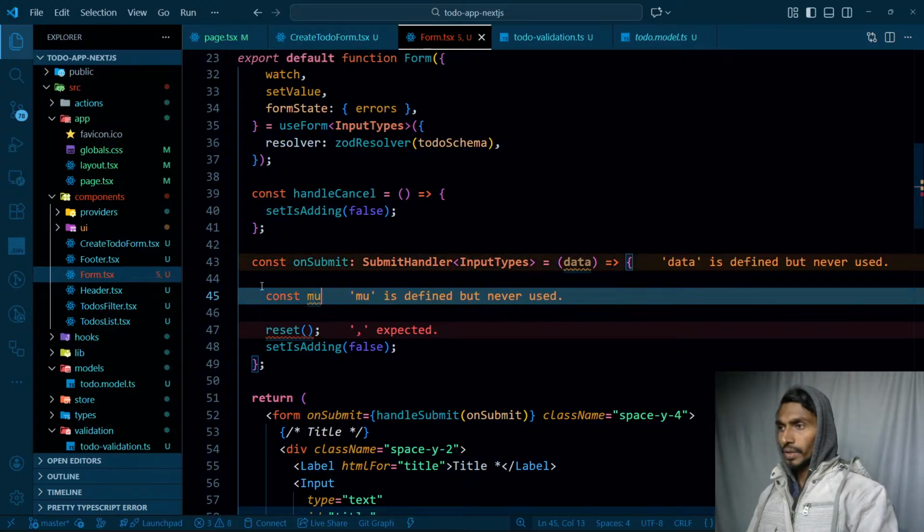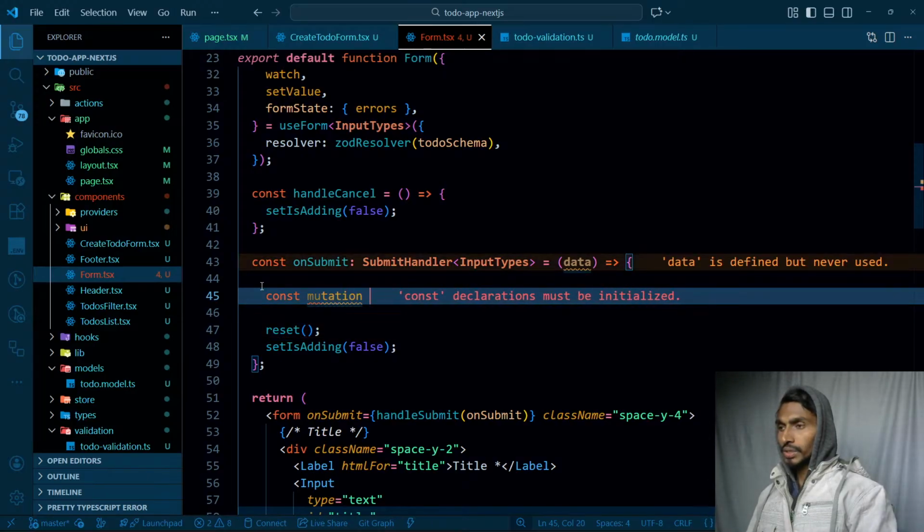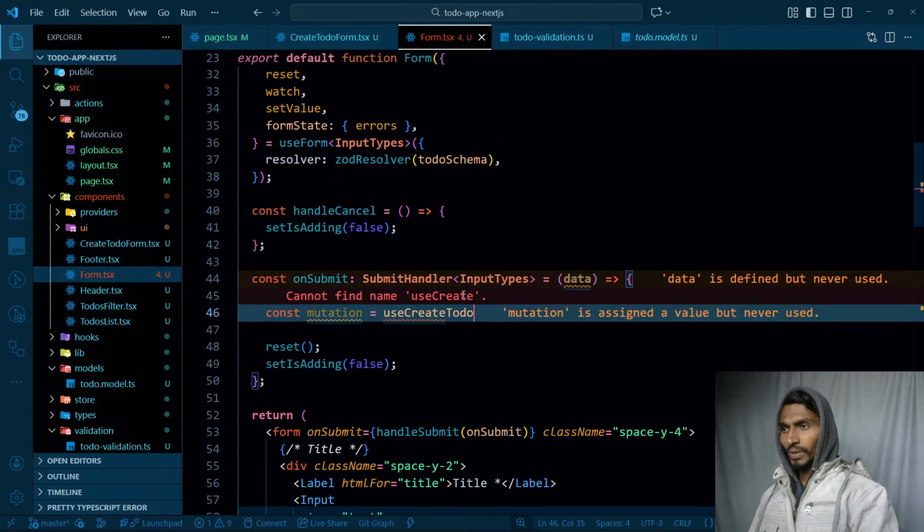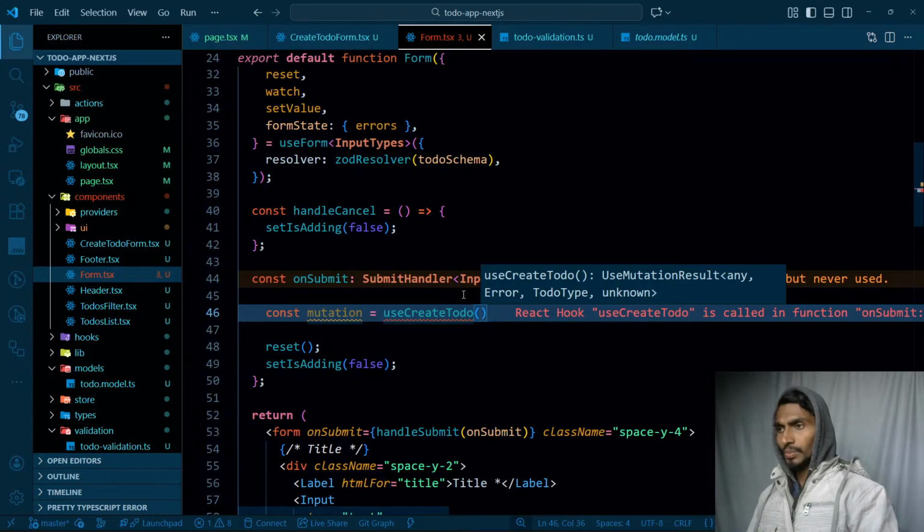Const mutation is going to be equal to what? On submit, mutations. So ultimately I'm going to be using my hook over here, and the hook is going to be use create to-do, as simple as that, right? And this is the mutation.